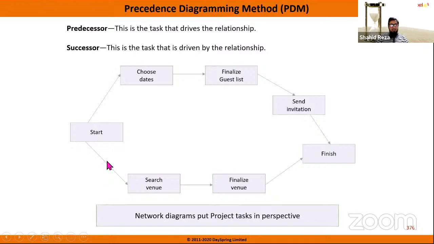All right. And in this path, you see, first you have to search or explore venues, and then from those venues you can finalize or select the venue, right? And then you can finish the job. So see here what I have written. Network diagrams put project tasks into perspective. If you don't draw the network diagram, the relationships between the tasks, then you cannot understand what is happening when, right? So that's why the network diagram is very important to make a project schedule.